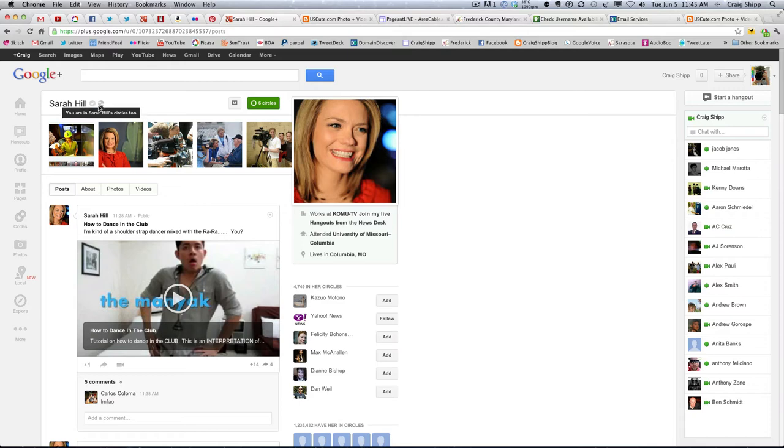Then you can see two little arrows. I hope you can see that there are two arrows facing each other. If I hover my mouse over, it says you are in Sarah Hill's circle too. If there was just one arrow there, it would mean that I had circled her, but she has not circled me. So people do not have to circle you back. It's not like Facebook, where if you're a friend, it's a two-way thing. I can circle her, but she does not have to circle me.